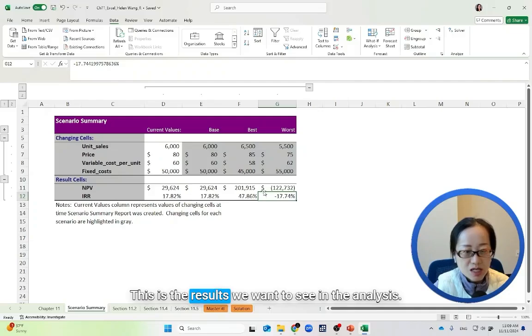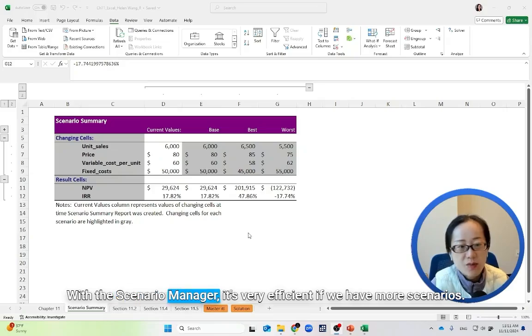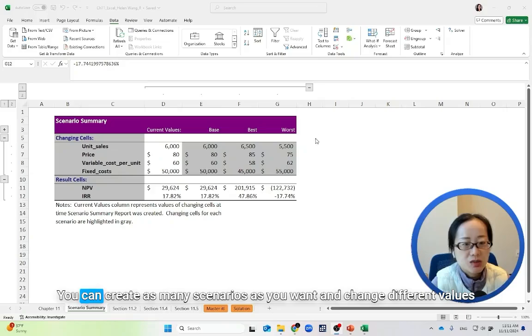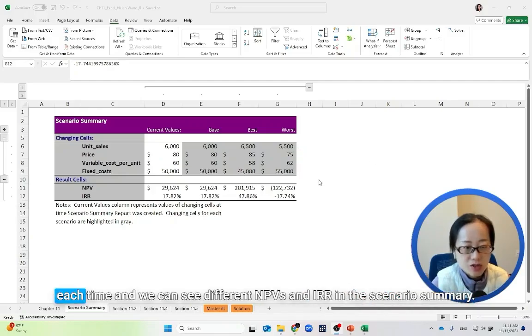This is the result we want to see in the analysis. With the scenario manager, it's very efficient. If we have more scenarios, you can create as many scenarios as you want and change different values each time, and we can see different NPVs and IRRs in the scenario summary.